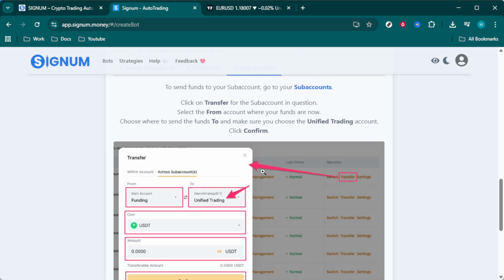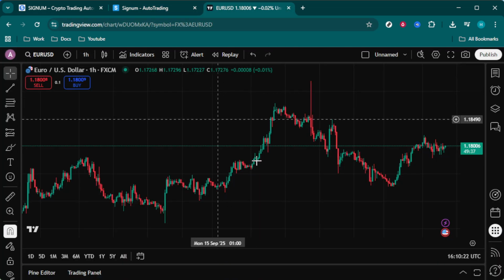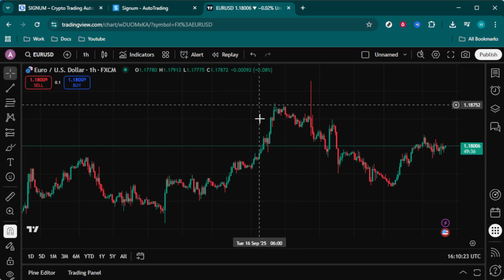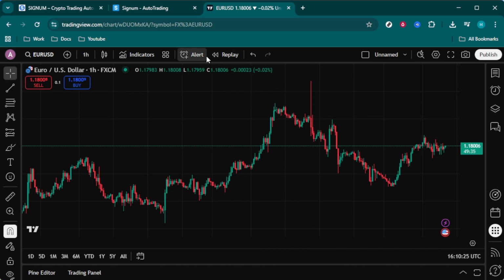Now head over to TradingView. Open the chart of the asset you want to automate trading for. You'll see an alert option in TradingView. Click on it, then proceed to the message section. In this area, you'll enter the alert details that align with your strategy.